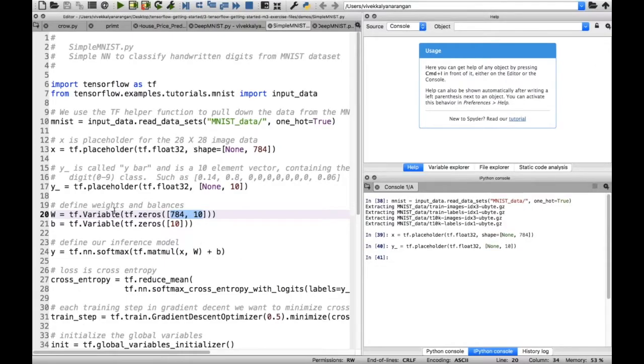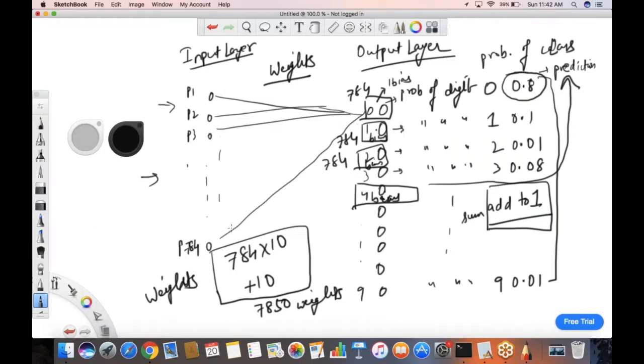That's why the weight matrix is a 784 by 10 matrix, and the bias is a vector of 10 values. We'll need one bias for each neuron, and 784 inputs for each neuron. Hence, the dimensions of the weight matrix are 784 by 10, and the dimension of the bias vector is 10. Finally, I'm going to put it through a softmax function. The difference between a sigmoid and a softmax function is very simple.